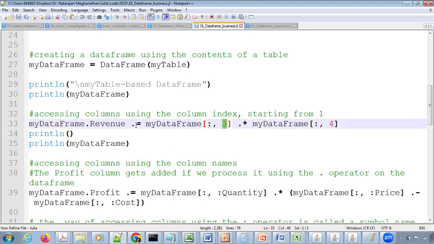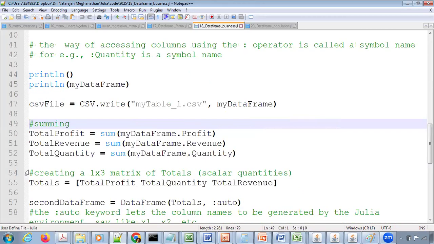And then you can use this dot operator as a broadcast operator. So if you want to multiply the values of two columns, you can use dot star and say my data frame colon comma 3, that's the third column. And then this will become the fourth column. So the colon for the row index means you're retrieving all the rows and multiplying each row with the multiplication operator and assigning back to a new column that you're creating to get generated out of this multiplication. And then you can write that data frame to a CSV file using the CSV.write function.